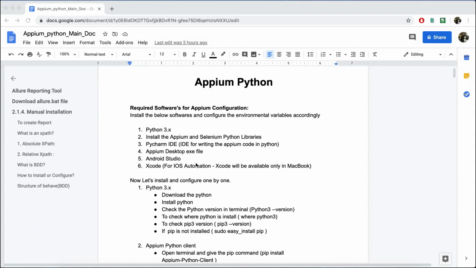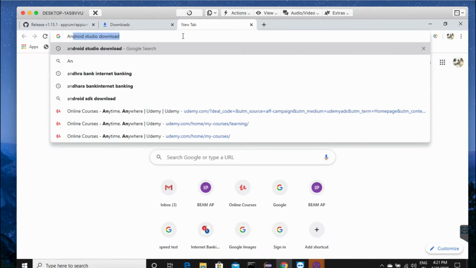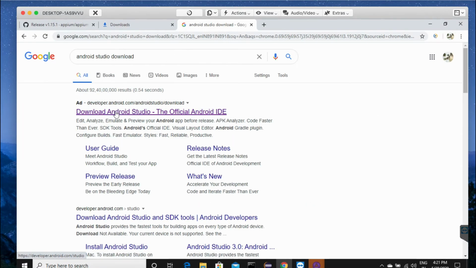Hi guys, in this video now we will see about Android Studio configuration. Previously we have completed all these four, right? Now we will see finally the Android Studio. Okay, let's get started and search for Android Studio in Google Chrome and click on this link.